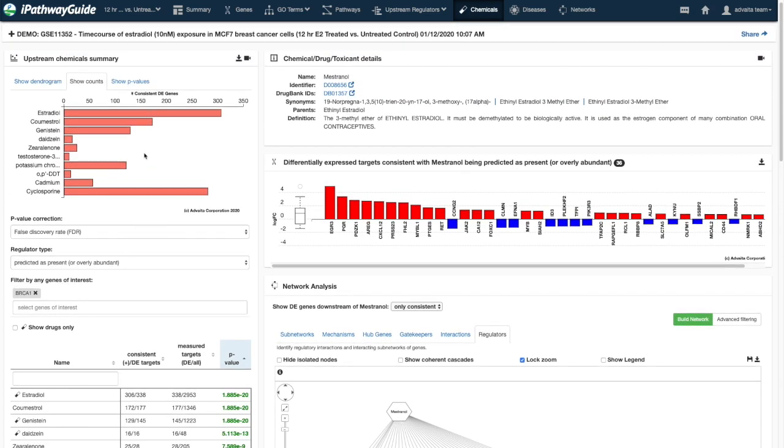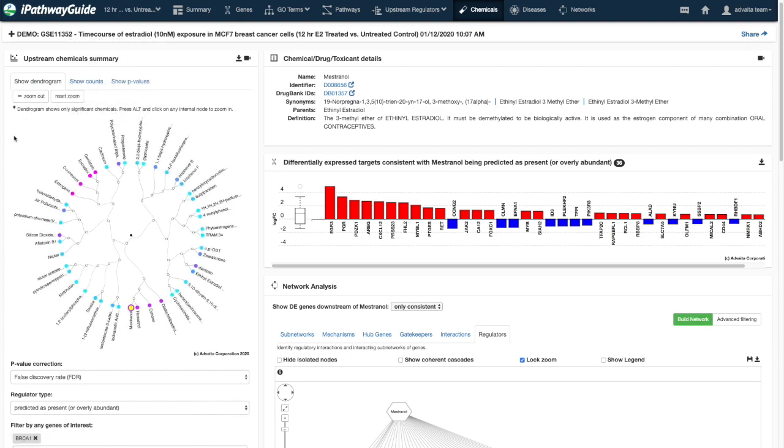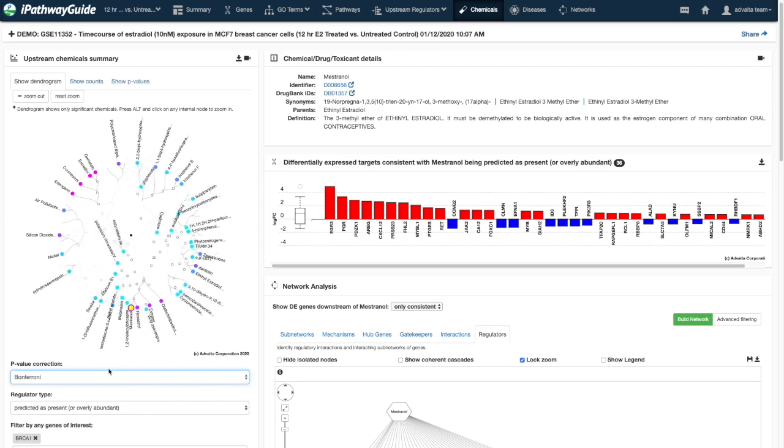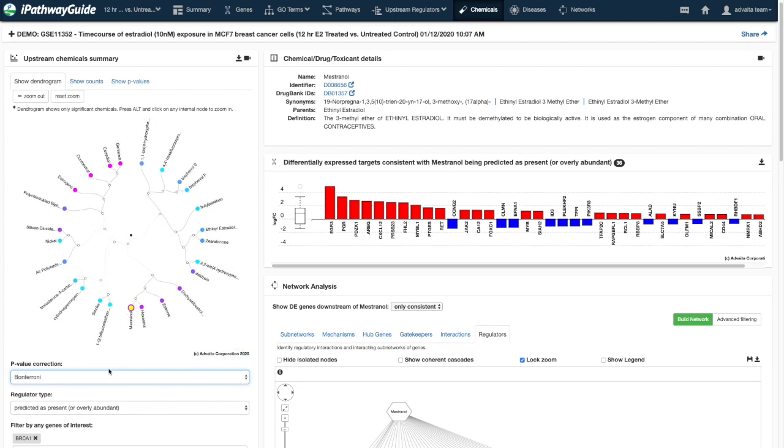There are two additional graphical views of results: a two-way plot of chemicals by p-value, and a dendrogram highlighting which significant chemicals have differentially expressed target genes in common. Correction factors are available, and update all plots accordingly. In the dendrogram view, the colors of the nodes correspond to p-values, with fuchsia being more significant chemicals and cyan being less significant. The chemicals are grouped together by the number of differentially expressed target genes they have in common.